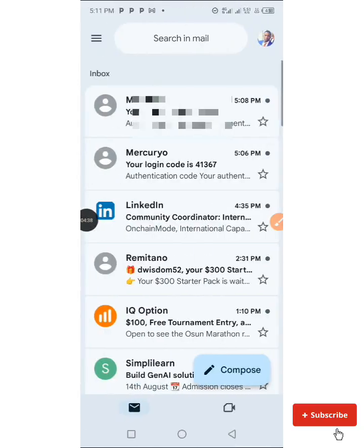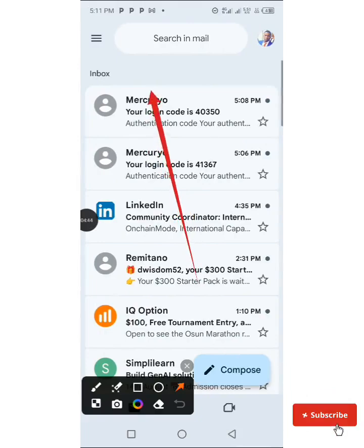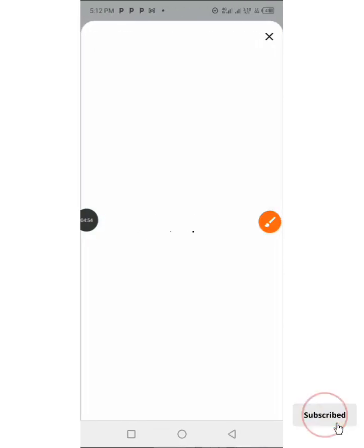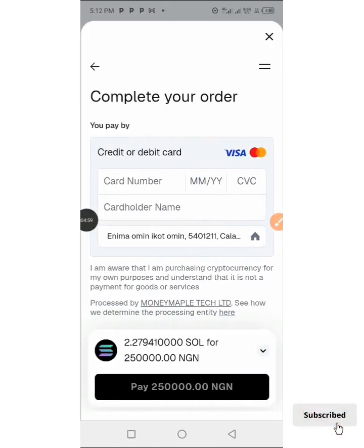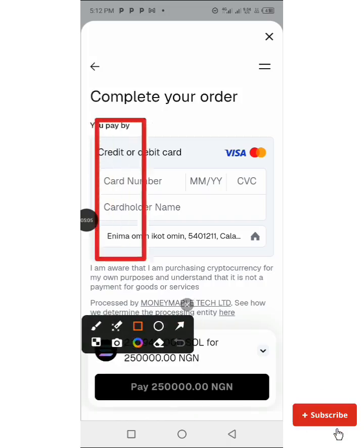Right here is the email that they sent to me from Mercury. Mercury is the third-party platform that is enabling Web3 wallet to perform transactions seamlessly. Okay, so now this is the code that they sent to me. I'll just head back to my wallet, load it back after some time, and insert it. It's going to take me down to this particular section here where I can now insert my card details.